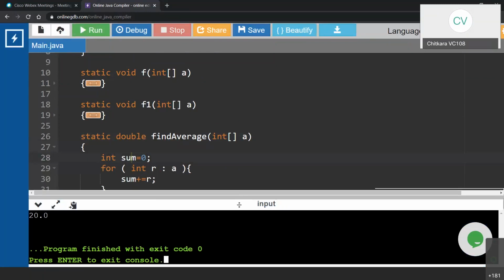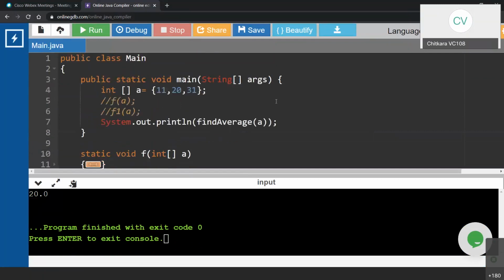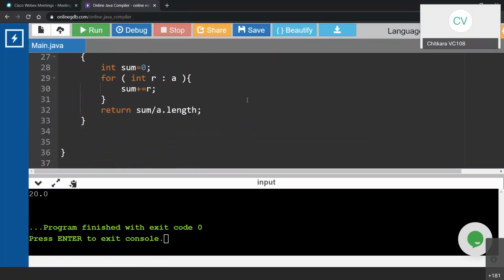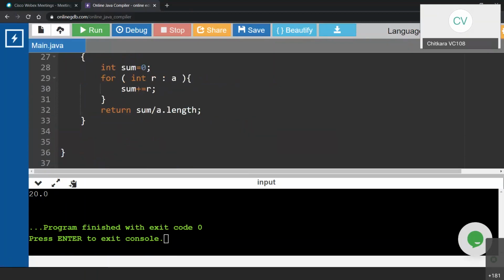So I get 20.0. It is returning a double value, no issues about it. But when I do the addition of 31, 20 and 11, what should I get? I should get 62. Yes or no? And 62 divided by 3 will give me 20, because this is integer. Accordingly, it is sending a double, which is 20.0, and that value is getting displayed. But I wanted the correct answer, that is 62 divided by 3. I wanted the answer in double.